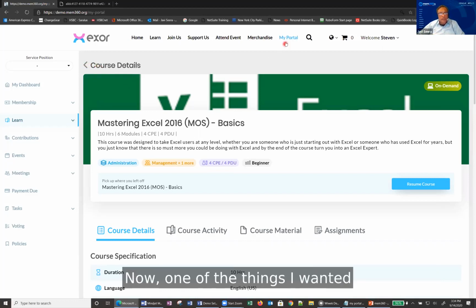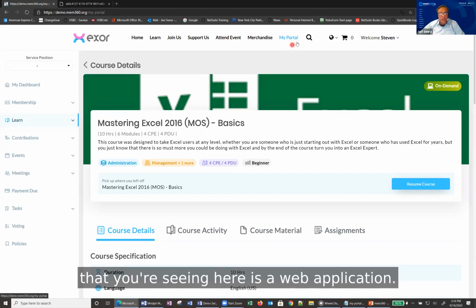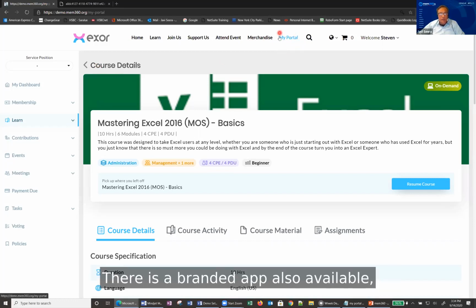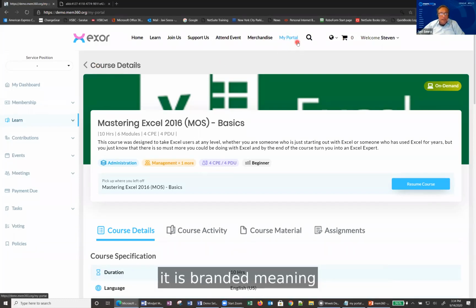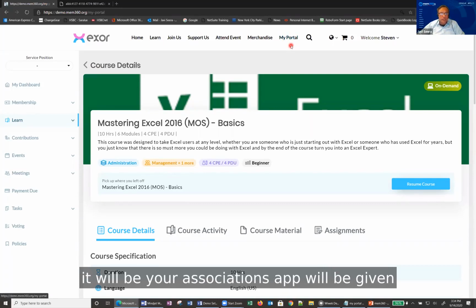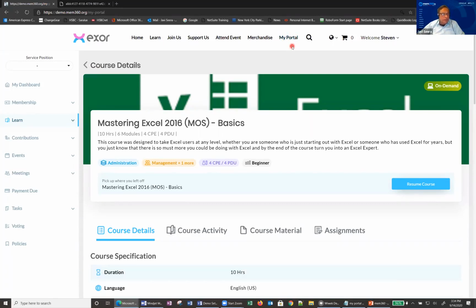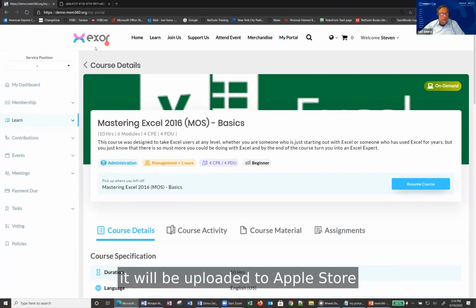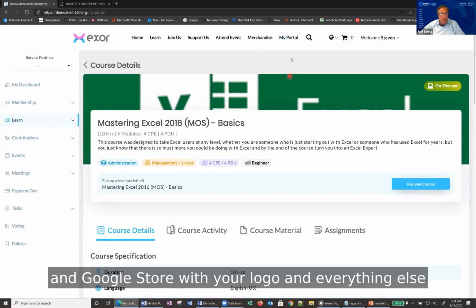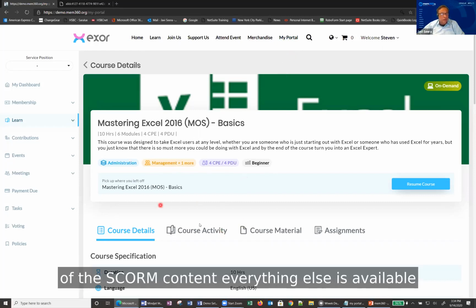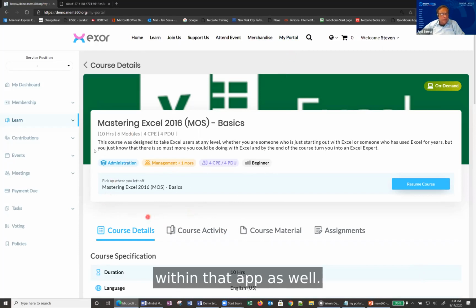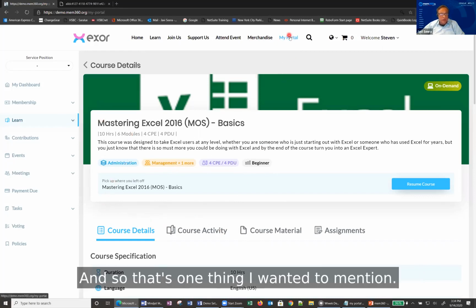Now, one of the things I wanted to mention was that the My Portal component that you're seeing here as a web application also has a branded app available. It's a mobile app for My Portal. It is branded, meaning your association's app will be given and uploaded to the Apple Store and Google Store with your logo and everything else, with your look and feel. And everything, including playing of the SCORM content, is available within that app as well. And so that's one thing I wanted to mention.